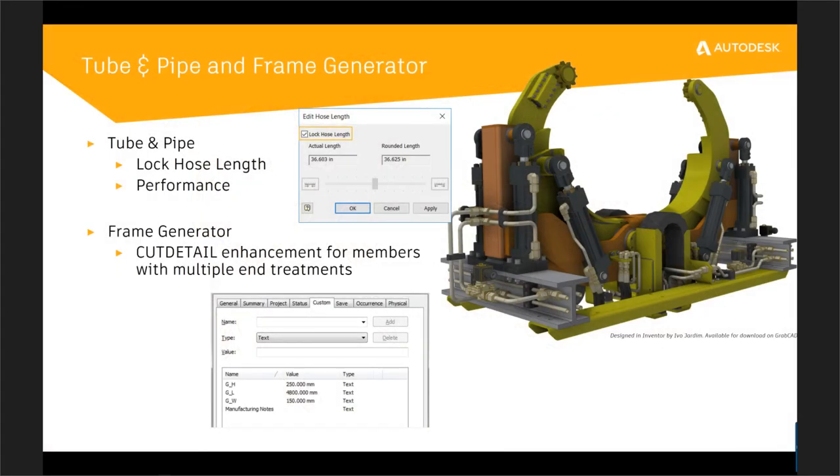Another area that we get a lot of feedback on are the specialized environments like tube and pipe and frame generator. So keep your eye on these areas because we have a lot of customers using this functionality, and they're areas we're going to continue to look at investing in. And one of the highlights here for 2019 is lock hose length. That underlying spline controls your hose length when you do a flexible hose. If you have a component that moves, like a hydraulic cylinder, your hose length would sometimes change. Well, now you can lock the hose length so it'll actually tighten or loosen based on that component movement and really allow for some nice functionality. And you can actually lock hose length and spline length as needed.